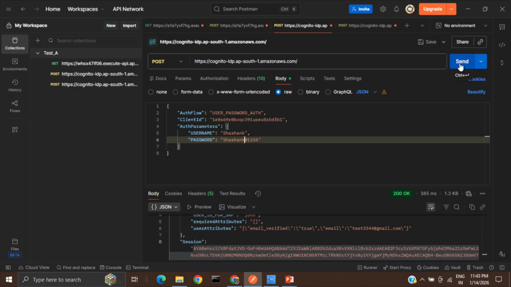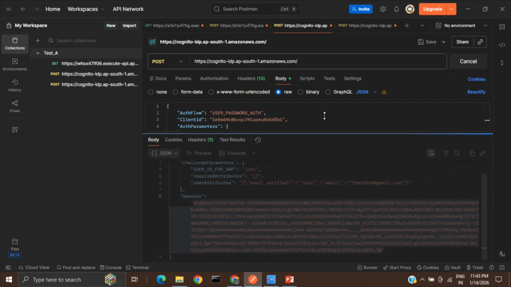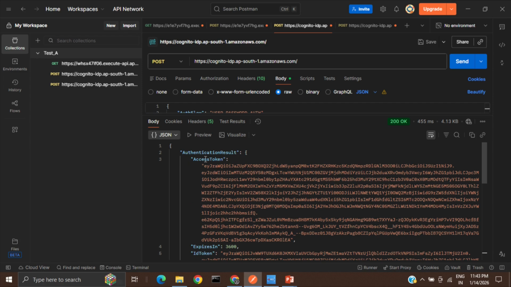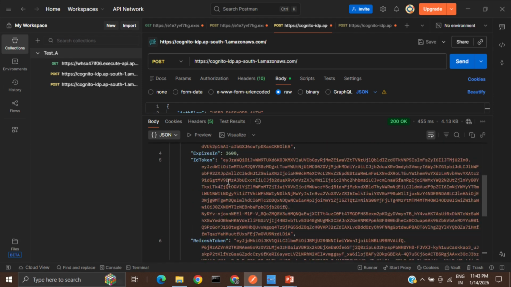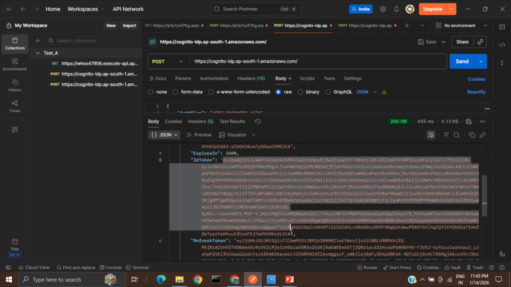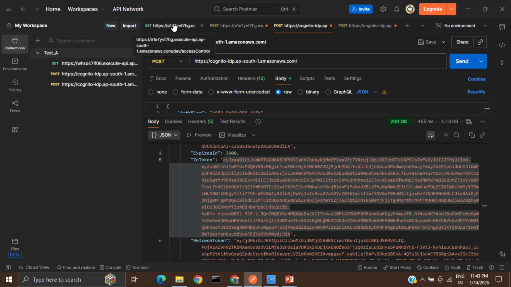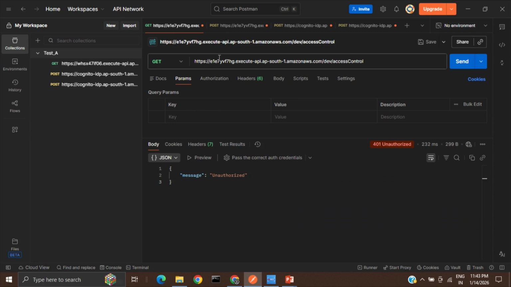We'll click on the send button. And here if you see, we got access token, ID token. So now let's copy this ID token and let's pass it in first request. This is the first get request. Here we need to pass it in the header section.